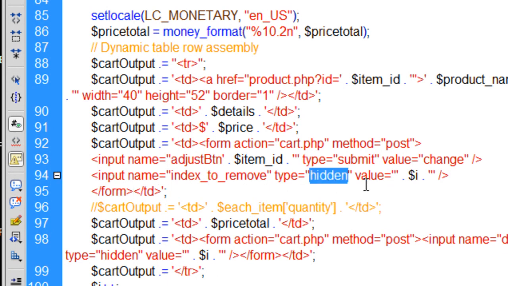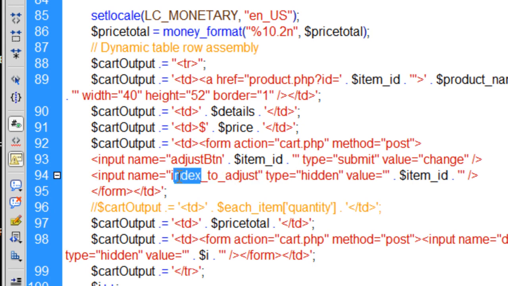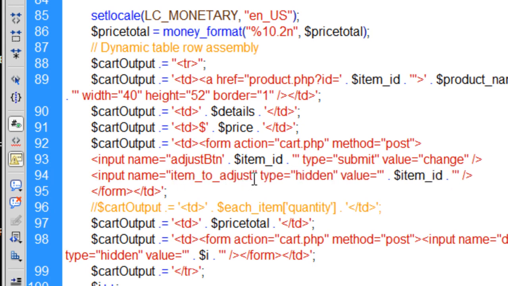So this hidden field, we need this. We've got to make sure it's item ID instead of the I, the index variable. So let's just change that index variable to item ID, and let's rename this item to adjust. You can name it whatever makes most sense to you: item to adjust quantity, or whatever you want to name it. I'm just going to put item to adjust. And that's the variable I'll pick up to know which item in the cart is the one to be adjusted.